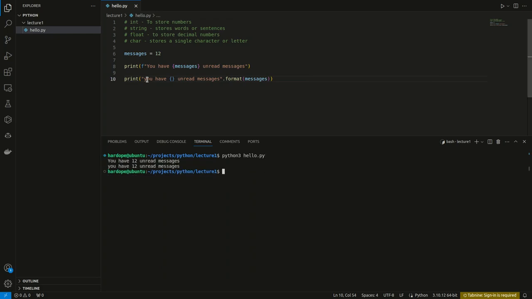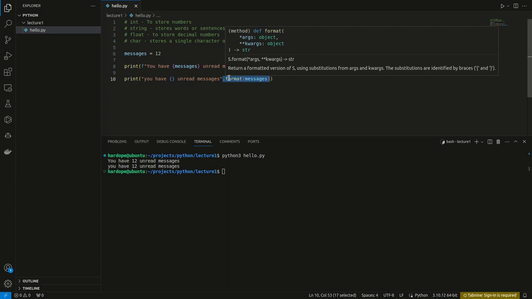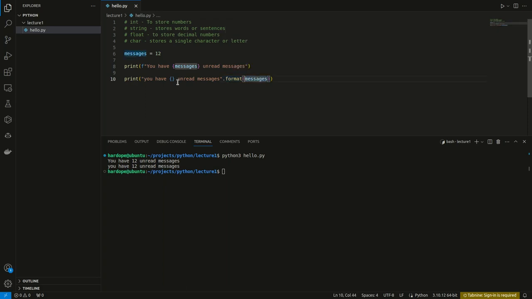So here you can see I did something different. I said you have, then I put empty curly braces. I didn't put the messages inside of it in this case. Instead, I put the messages in a dot format outside of the string, outside of the sentence I was trying to print. So this is a different way you can format your string in Python. You use dot format and then provide the variable name. Now when Python is running, it goes ahead and checks this variable and then inserts it back into this place for us. So that's how this basically works.